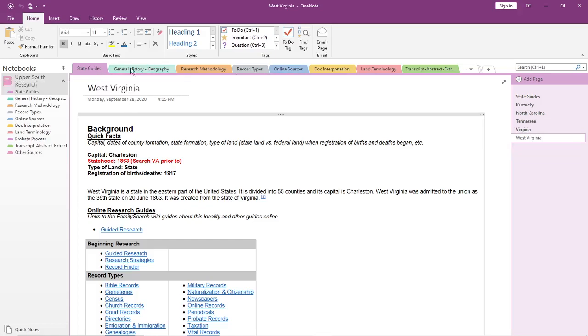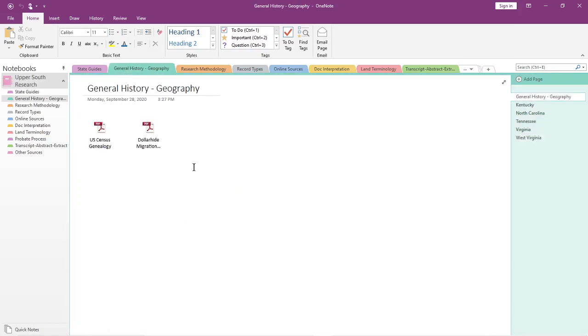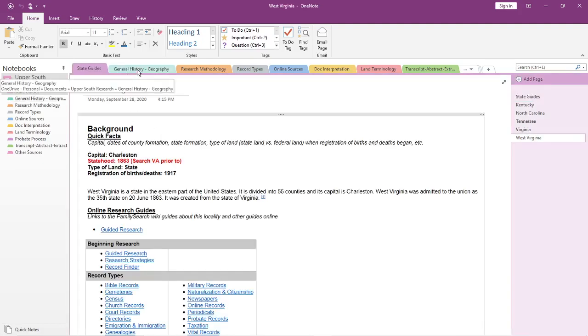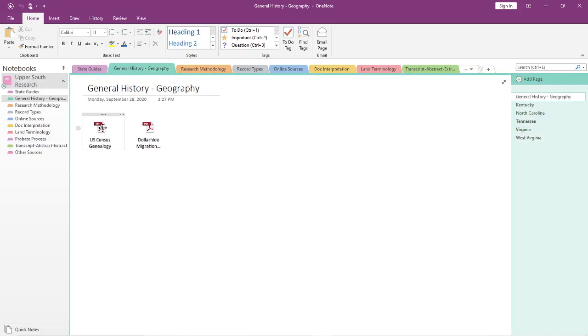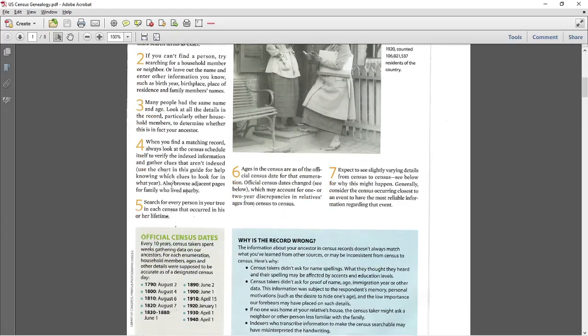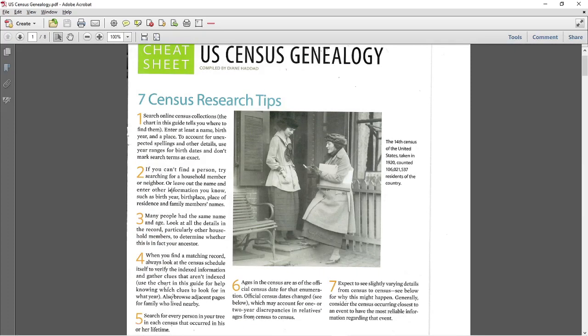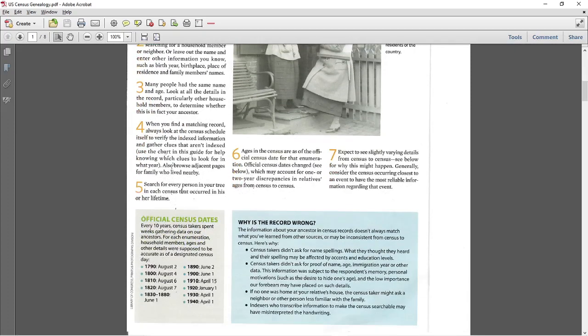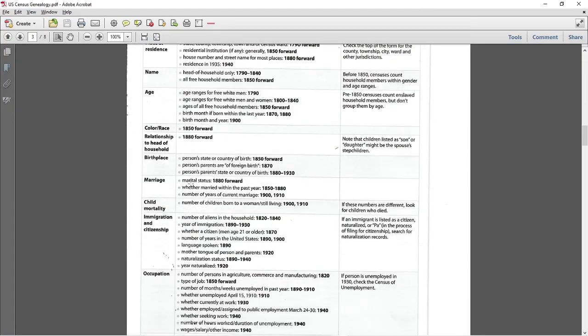Then within these tabs, it shows different pages. For the general history and geography, these are just kind of placeholders. I may change this around a little bit rather than copying and pasting the individual information like shown here. In this one, I just copied a link to an actual document that was in a PDF. And so then this came out of Family Tree magazine. There, it was an insert that was within the magazine itself.